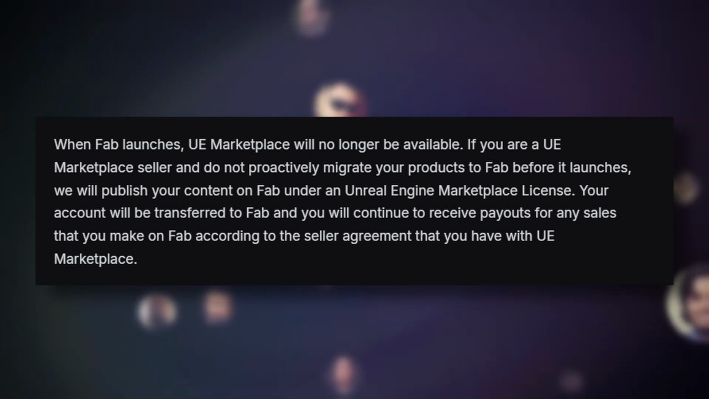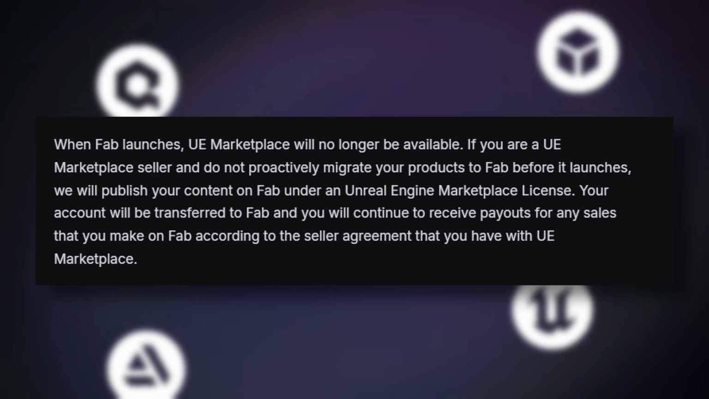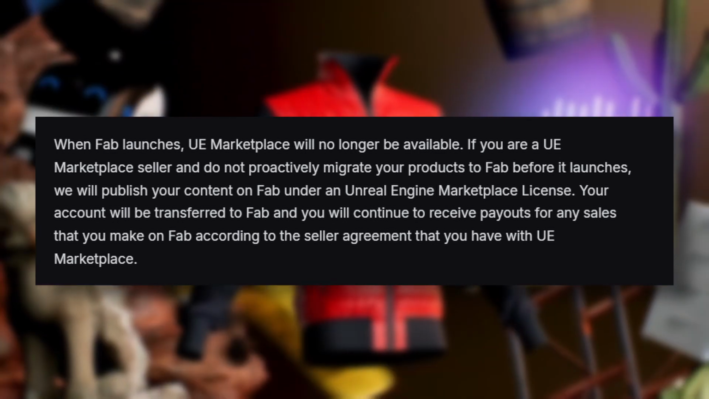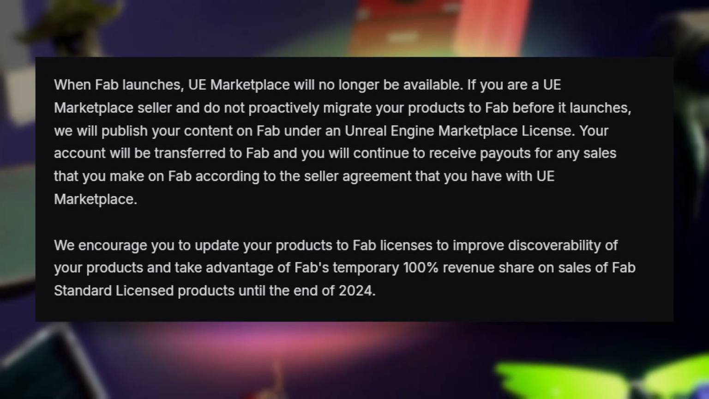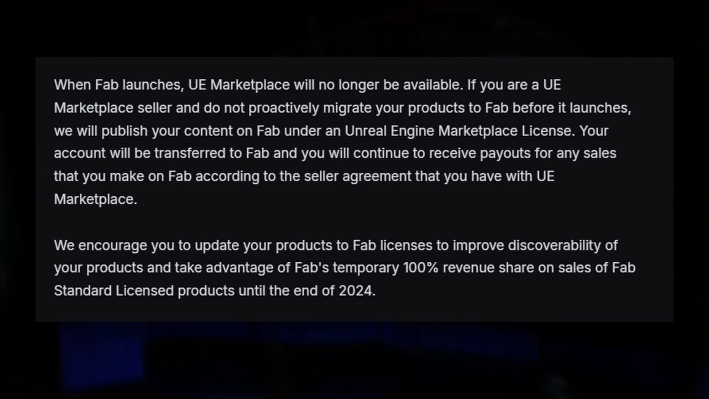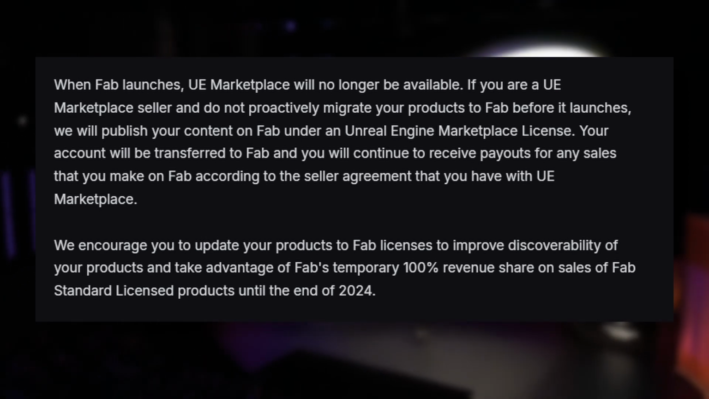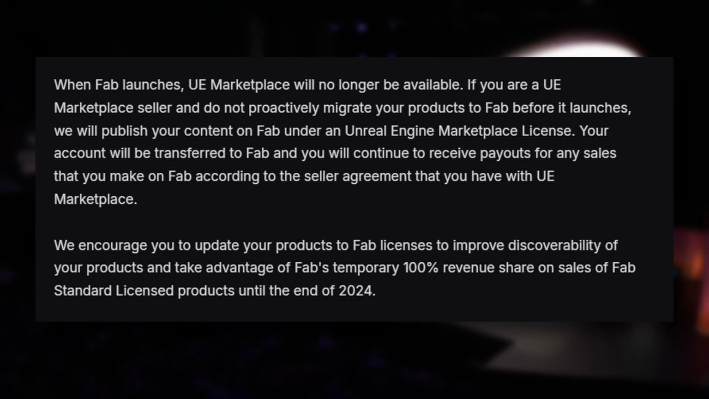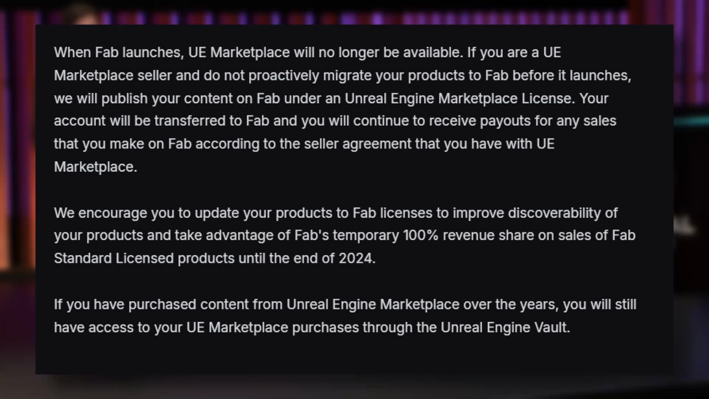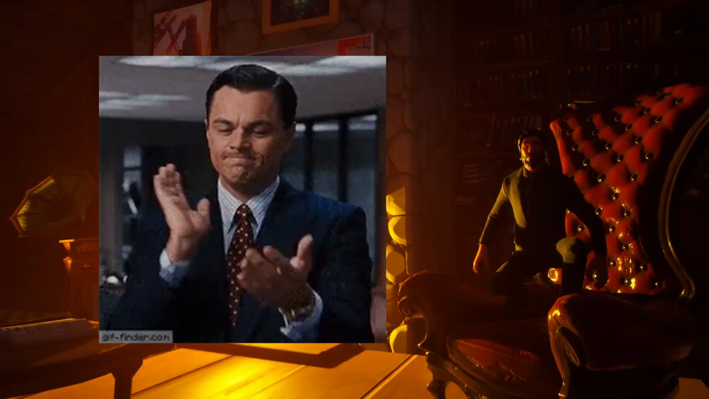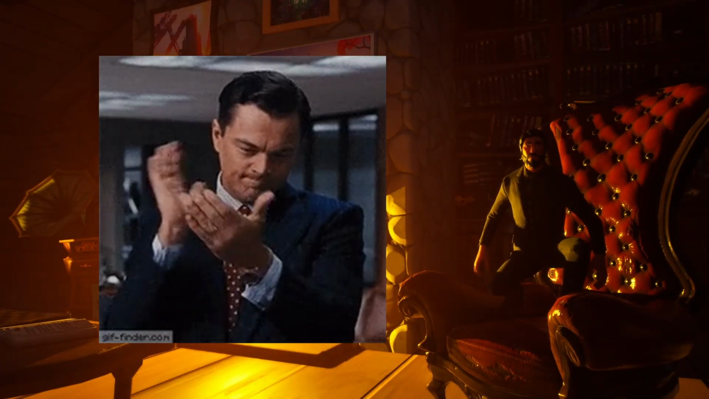Your account will be transferred to Fab, and you'll continue to receive payouts for any sales that you make on Fab, according to the seller agreement that you have with the UE marketplace. We encourage you to update your products to a Fab license to improve discoverability of your products and take advantage of Fab's temporary 100% revenue share on sales of Fab's standard licensed products until the end of 2024. And of course, if you don't care about selling anything, if you have purchased content from the Unreal Marketplace over the years, you will still have access to your UE Marketplace purchases through the Unreal Engine Vault, which is good, which just means that you'll be able to access everything you already own.